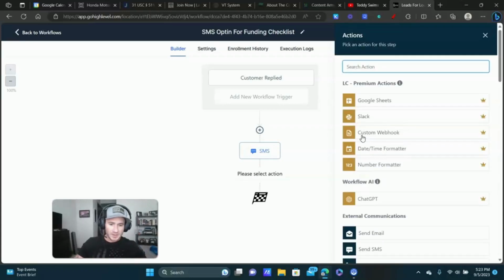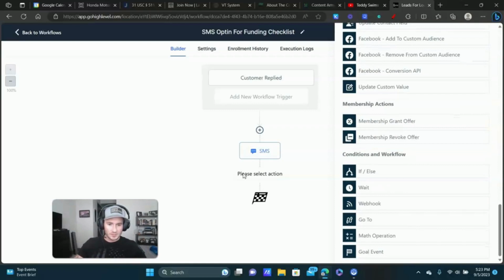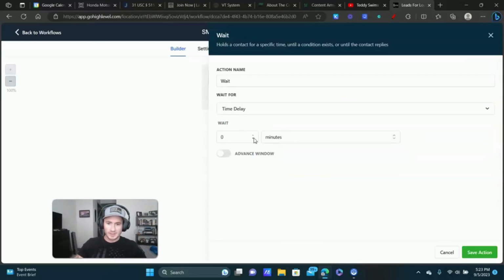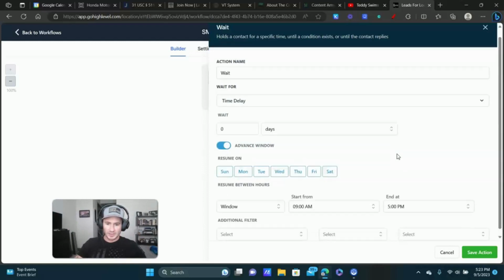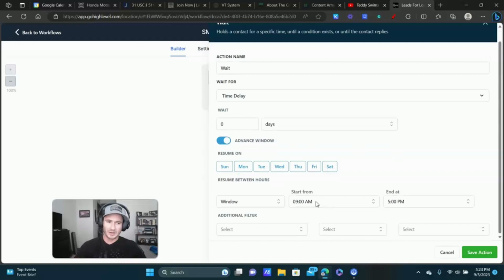So we're going to add another action here. We're going to wait. Let's do a day. And also, let's do advanced window. We're going to do it on each day, but this is where we don't want to accidentally send text messages at like 3 o'clock in the morning. So make sure that you select the window here. So we can just do 9 a.m. to 5 p.m. That's fine.